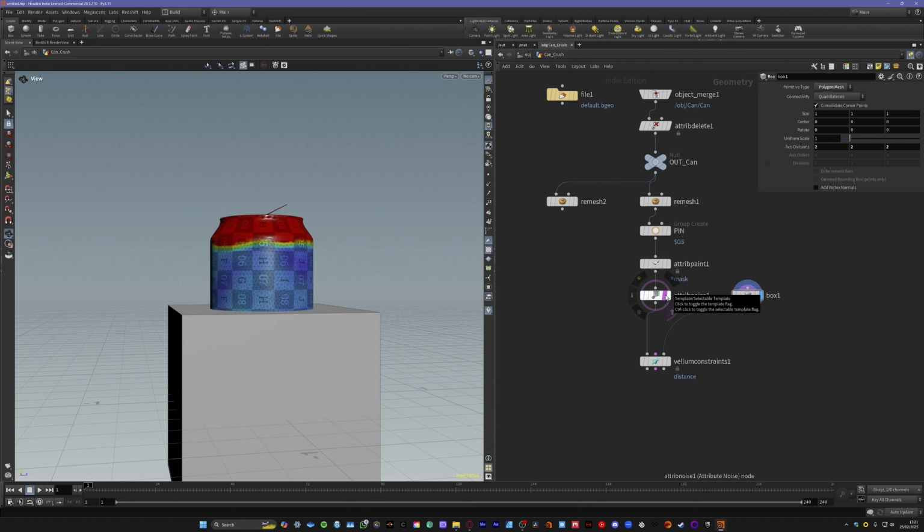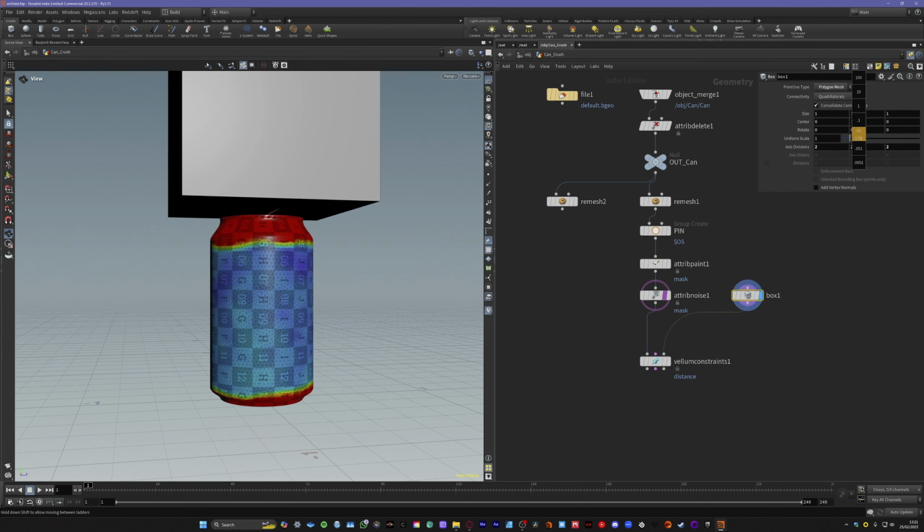If you control click on the little template, it will give you a full detail. Whereas if you just click, it will give you a ghost. Control click gives you full visibility. Essentially a second view flag. So what we're going to do is we're just going to bring this up.